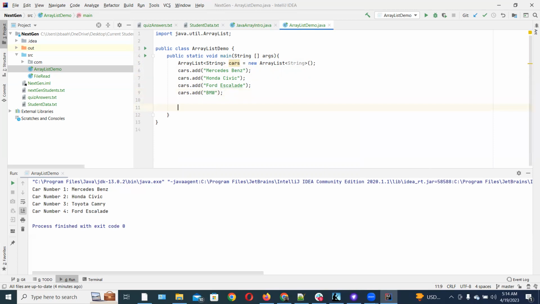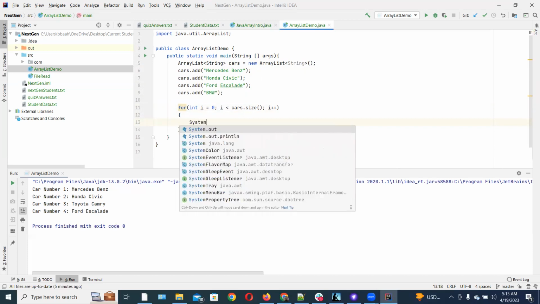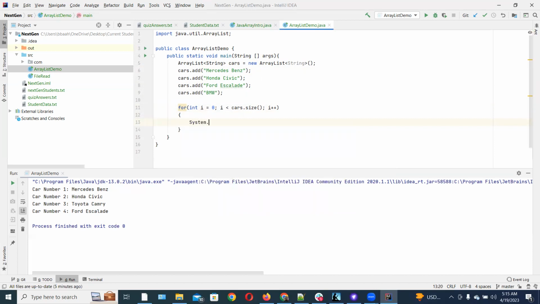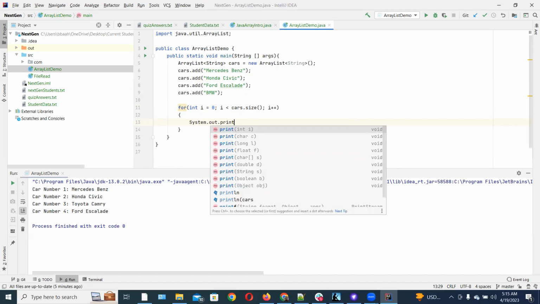You can do any number of things as you loop through. I'm just going to print their names. So I'll say for int i equals 0, i less than cars.size. That's the number of items in the cars list, i plus plus. This will loop through the list, and as I loop through, all I want to do is print the names of the items in the list. So System.out.println.